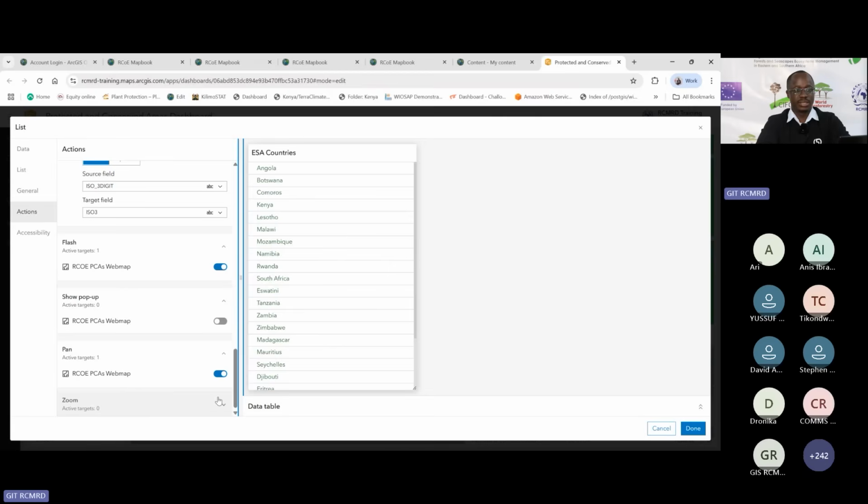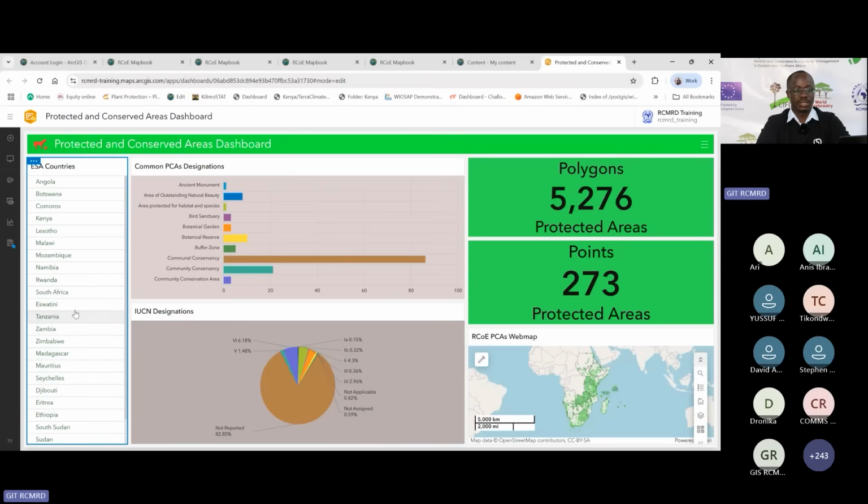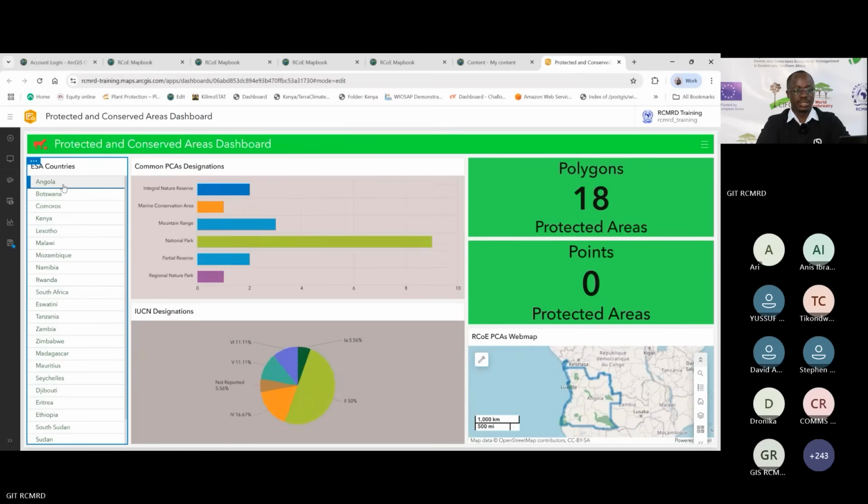Initially, we didn't have this interactivity, but at the moment, once you have already configured the features, your icon will now change to a hand, which means you can do a selection. So I'll try here, Angola. So that's what you call interactivity.